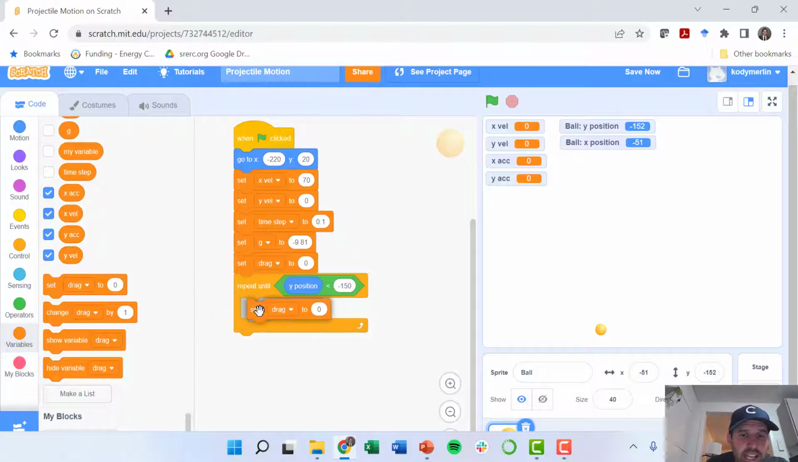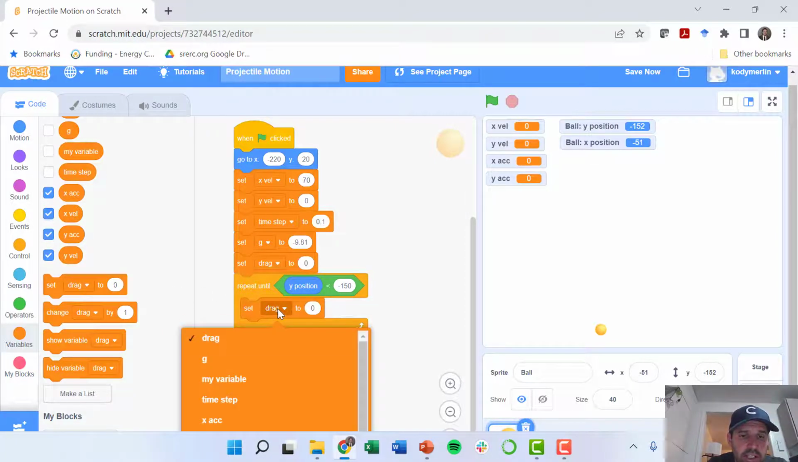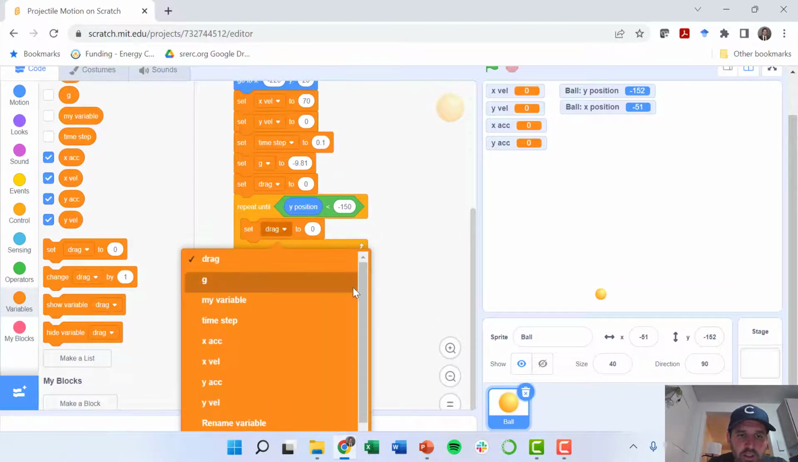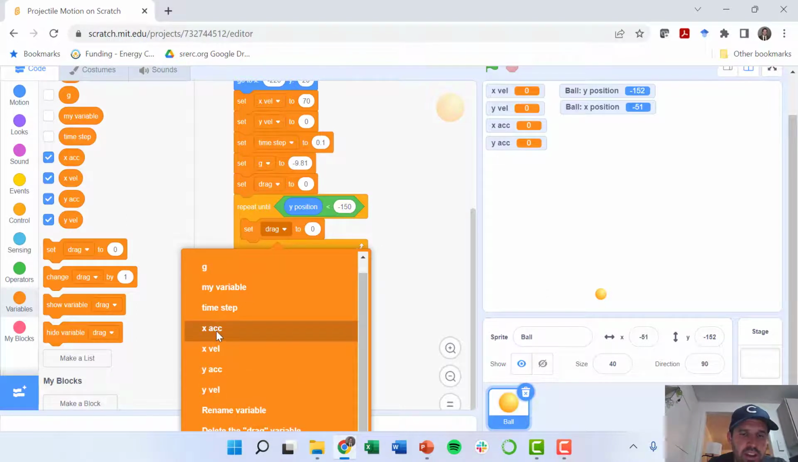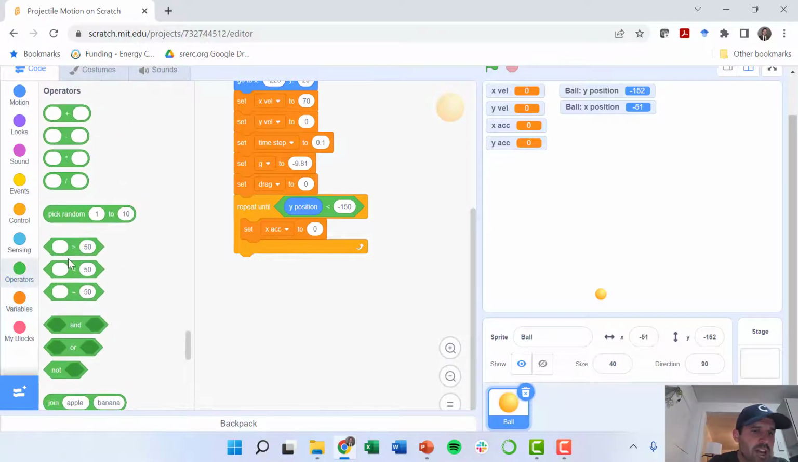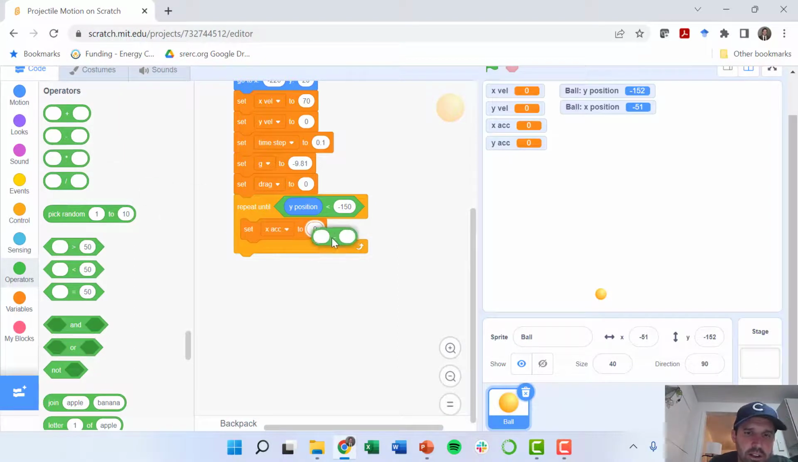I'm going to use this set command to set our acceleration terms. So here, I'm going to click this drop down. I want to set, I'll start with the x acceleration. So I want to set my x acceleration. It's going to be, I'm going to go to my operators tab. The operators tab is basically where you do mathematical operations. And I'm cheating because I've already written this code, but I'm trying to walk you through it. I'm going to use this something minus something else block here.